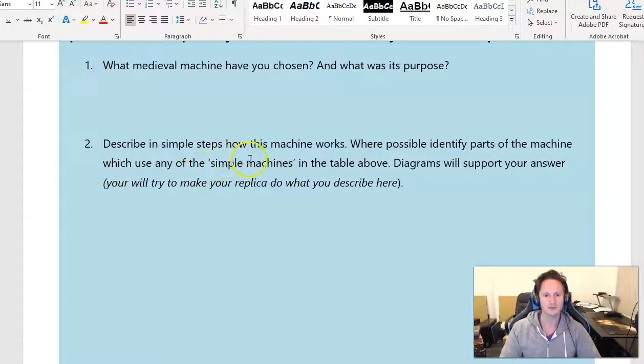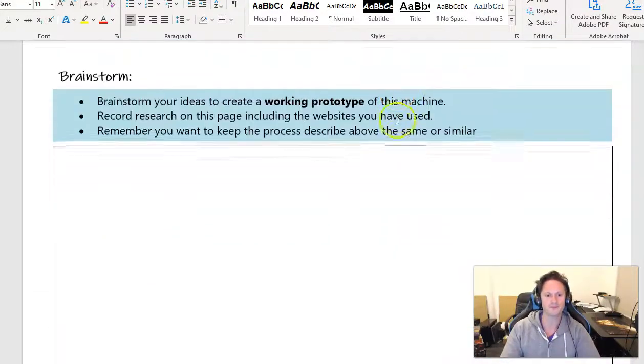Describe in simple steps how the machine works. Where possible, identify parts of the machine which use any of the simple machines in the table above. Diagrams will support your answer. So basically, the device we're making might be made of more simple machines. A simple lever might actually play a big role in the whole machine.